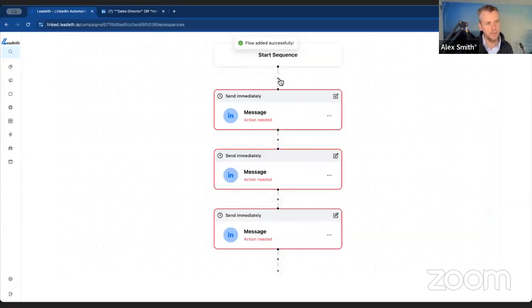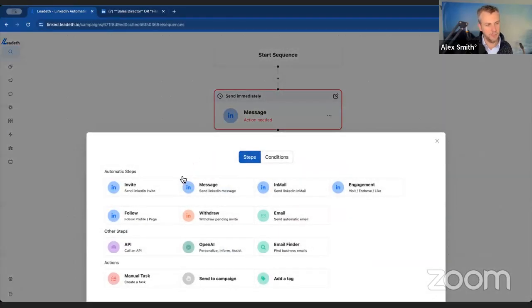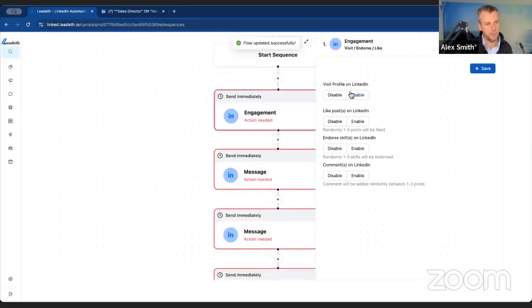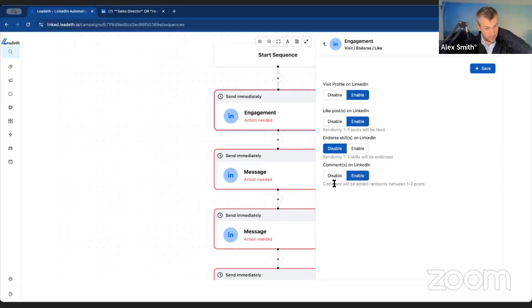So message 1, I always like to put in a bit of engagement in first. So if you go to engagement, that's what we want first, a bit of engagement. What do we want to do? Let's visit their profile, yeah. Let's like some of their content. So this randomly will like 1 to 3 posts that they've already written. We could also endorse for skills. So we don't want to endorse for skills. And we can also comment on LinkedIn. So this will randomly add comments for us between 1 to 3 posts, maybe the same random post that it likes. But yeah, so it'd be good to randomly add those comments.